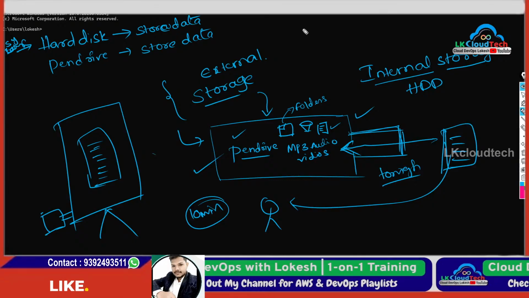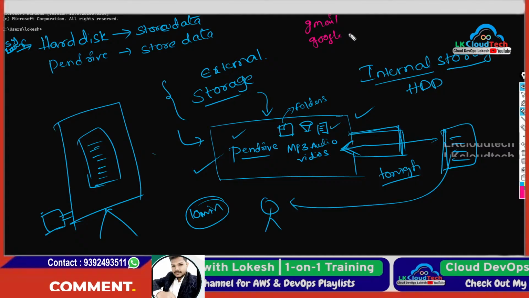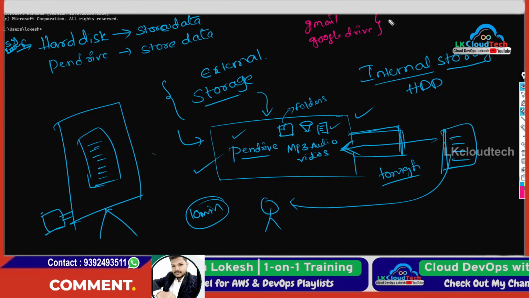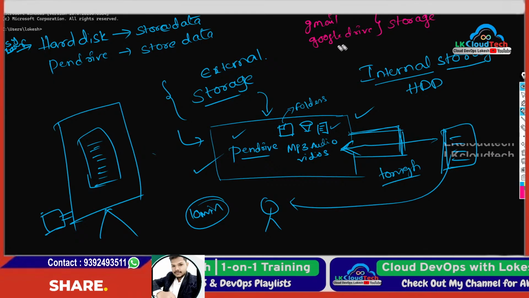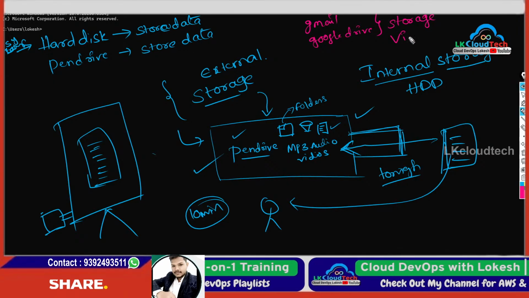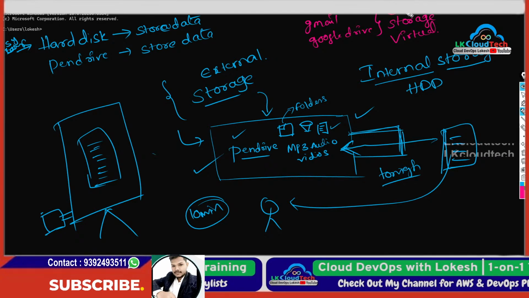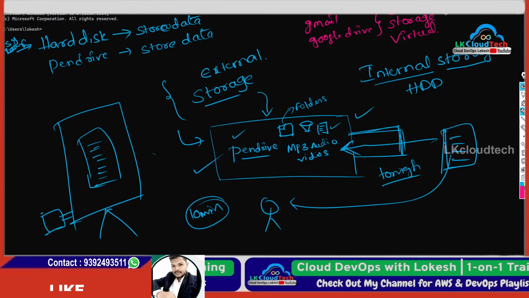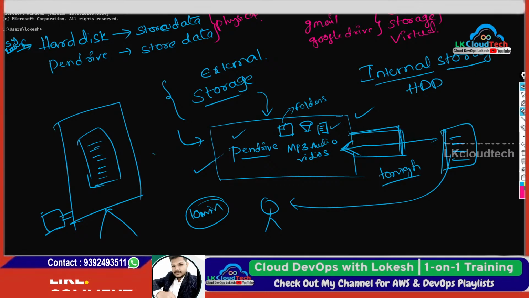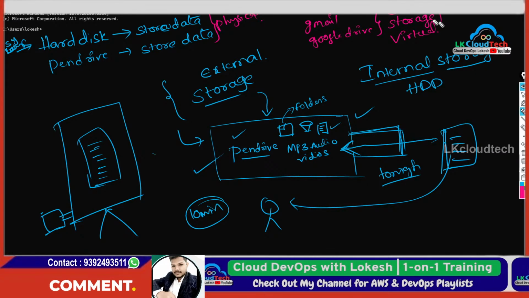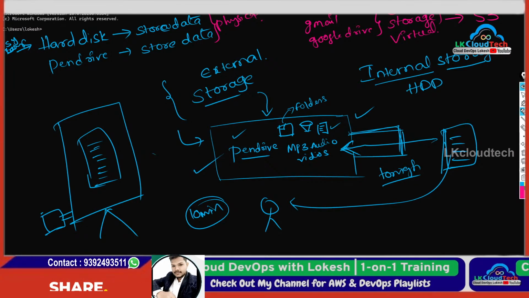And one more thing, Gmail, Google Drive. These are also what we can call storage, but this is not physical storage, this is virtual storage. Yes, this is cloud storage. Understood? This is cloud storage. This is physical storage. The same way we can compare S3, simple storage service, with the cloud storage. Clear?